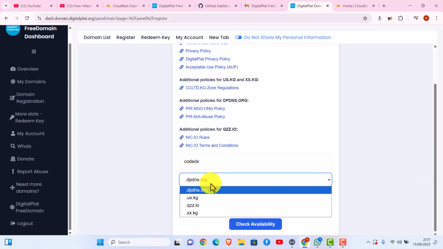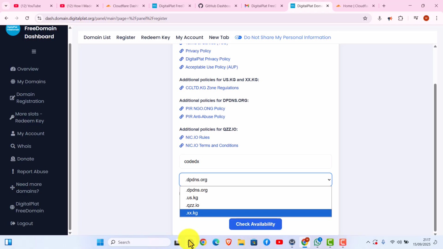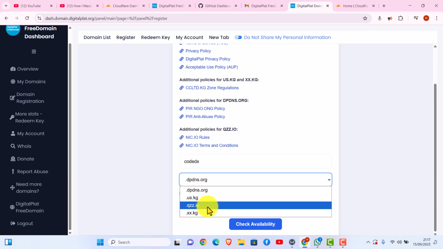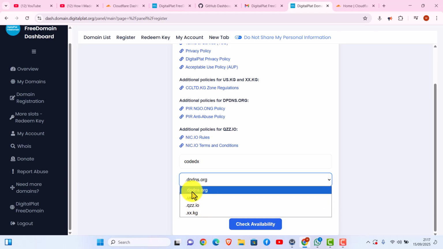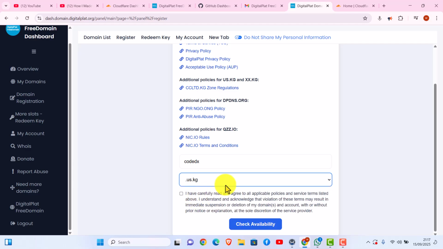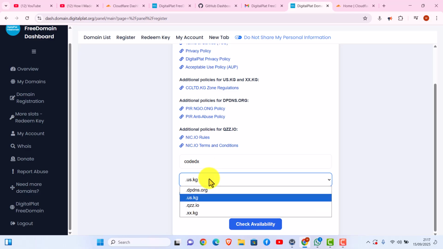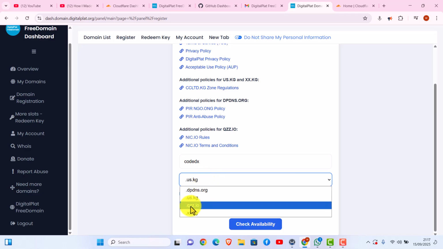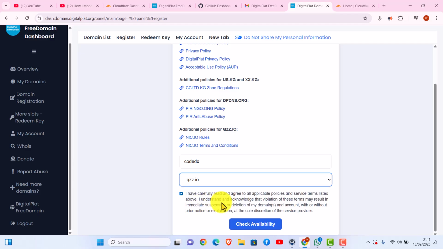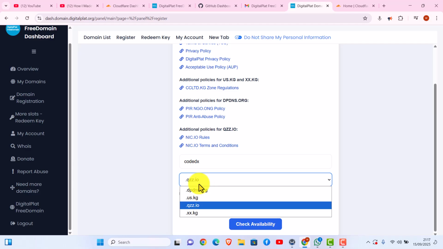Now some of these domain names here will not allow you to use them for free, but you see this qzz.io, you can use it for free, and the first one you can use for free. I don't know about this second one, but you can go ahead and try it by yourself. In this case, I'm just going to use the qzz.io. That's what I'm going to use right now, just this one.